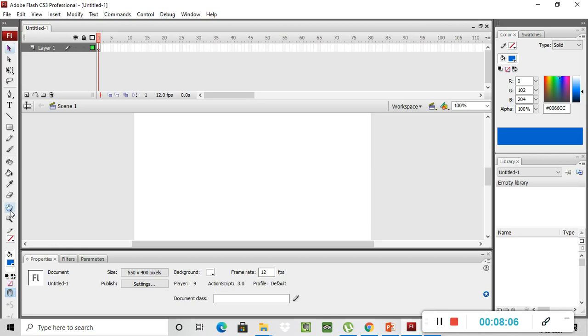Now next is your magnifier. This is your zoom tool. This tool has two options, zoom in and zoom out. Next is your stroke color tool, the pencil color. This is stroke color, which colors the outline of the drawing. Next is fill color. It fills the inside of the drawing. Then modification is given, it modifies for the selected tool, and then these are your object drawing mode.